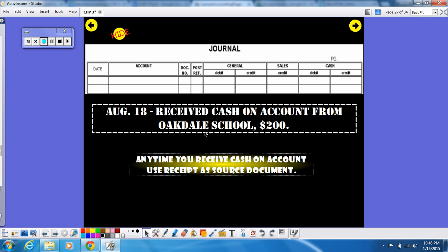So you can see we have received cash on account from Oakdale School, $200. And anytime you have received cash where somebody owes you money and they pay you part of the money that they owe you, anytime that happens, you're going to use a receipt as well. Okay, so make sure you know you use a receipt. When an owner invests in the company, you use a receipt, and when you receive cash on account, you use a receipt as well.